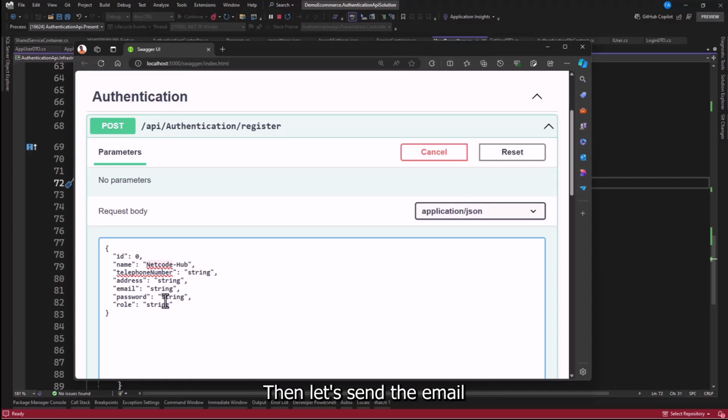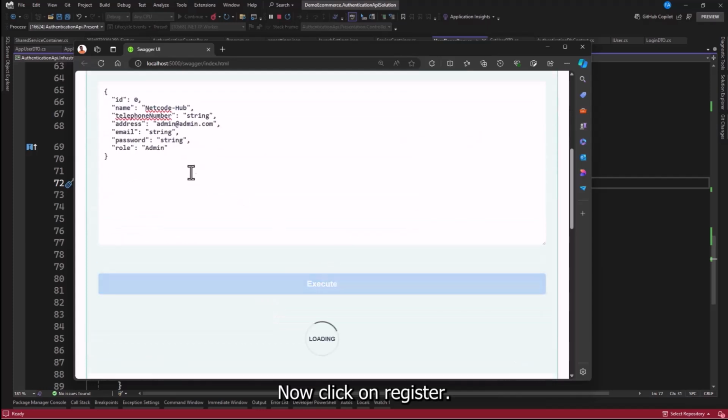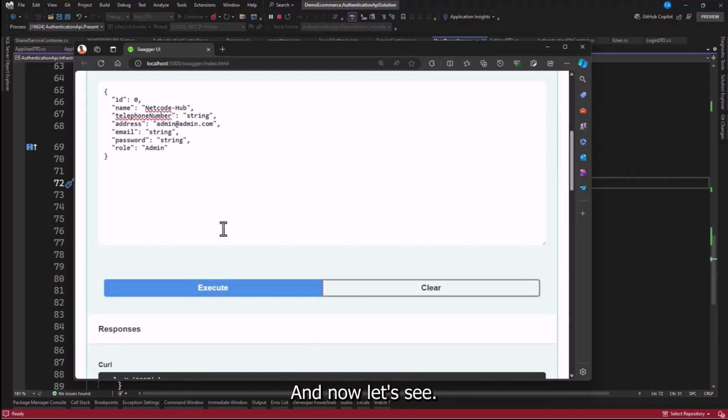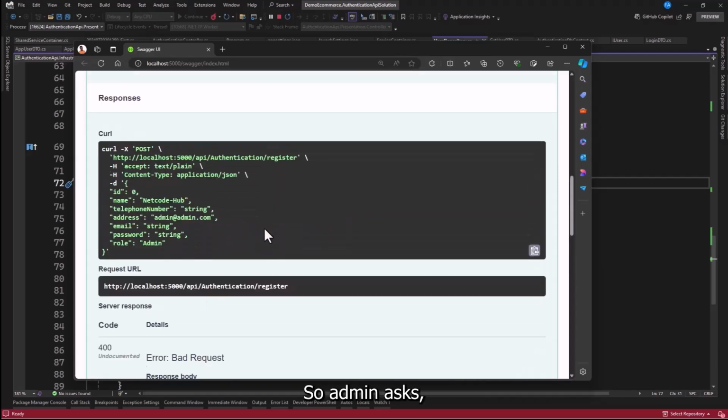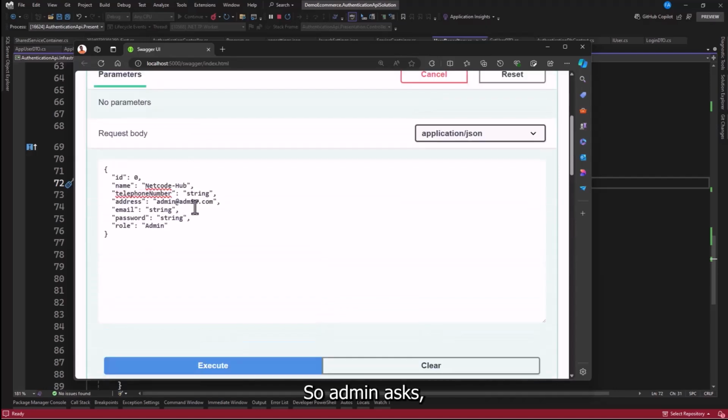Then let's change the email to maybe admin@admin.com. I want to maintain this, and now let's set this role to admin. Now click on register. And now let's see. So we have an issue here. The email field is not valid. So admin at, oh, okay.